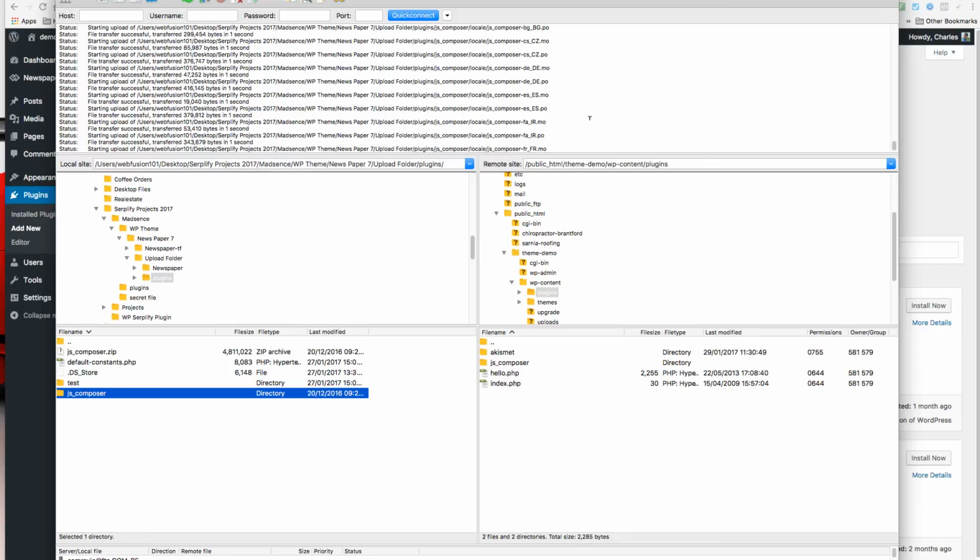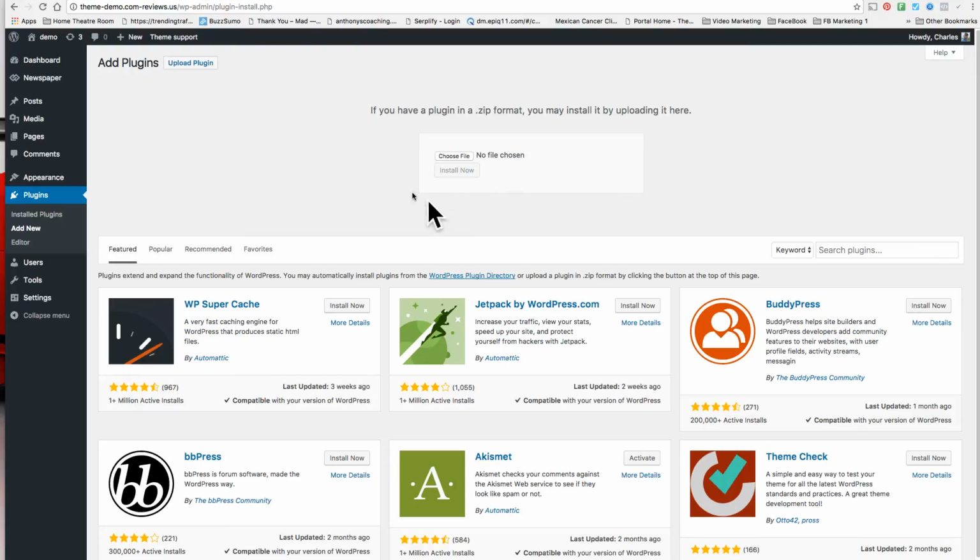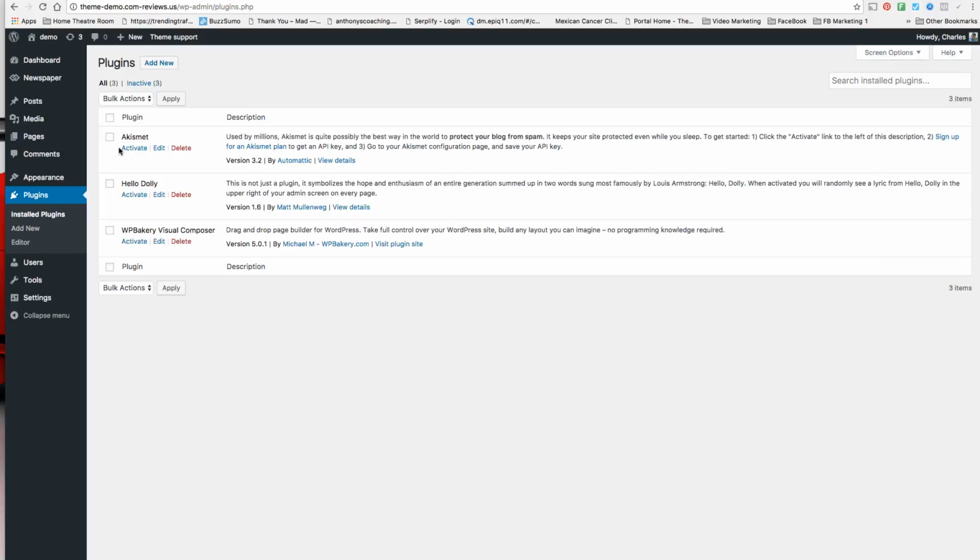And then when that uploads, which takes a little bit too, you just simply go into your plugins, and then it will be here, and then just click on activate, and that'll be all set as well.